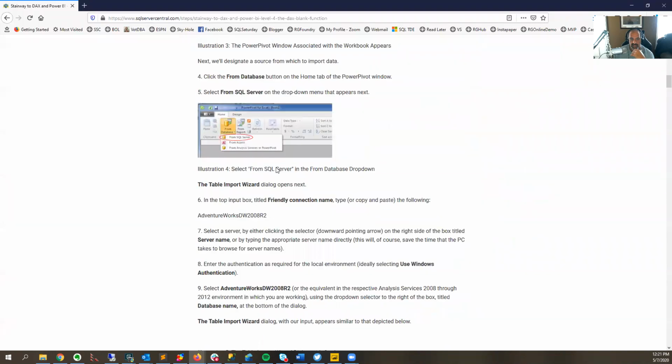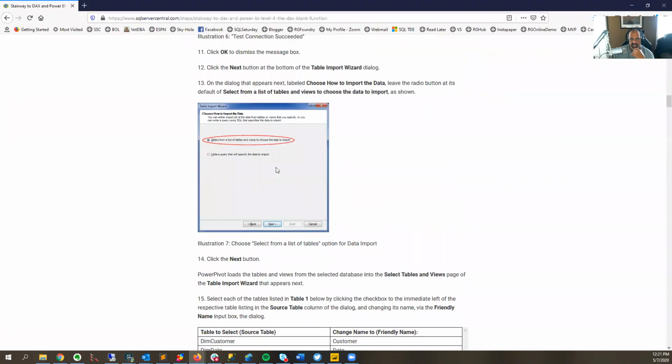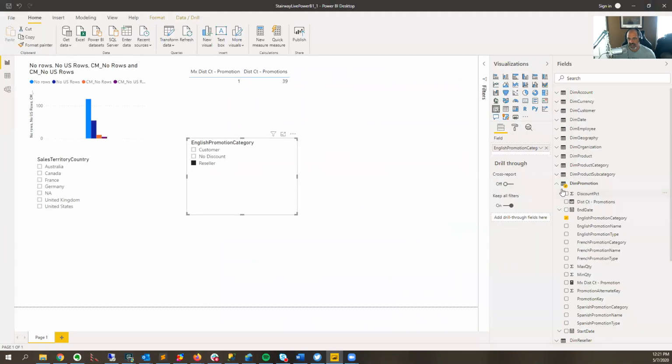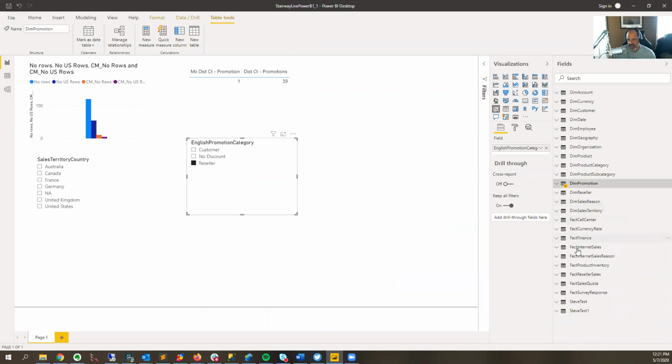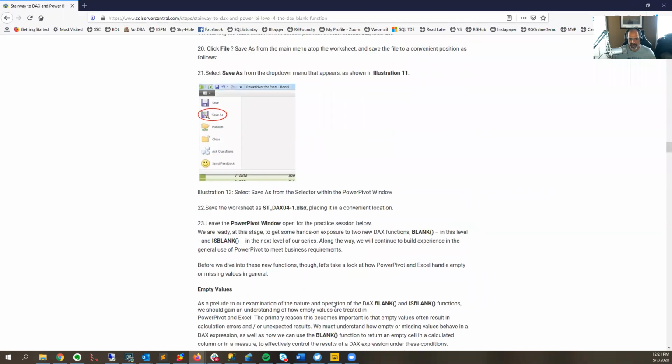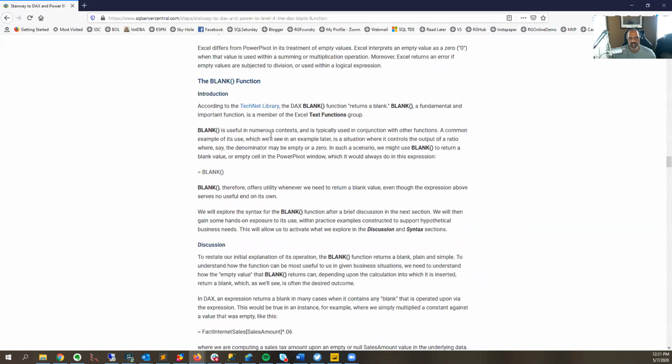Let's skip this part because again, it's just loading data. I wish this wasn't there. Do we have customer, date, product, subcategory, fact internet, and fact reseller? I believe we have all of those values. So fact internet, fact reseller. So we do have all the tables we need. We are not doing related tables, but we already did that in the previous one, so we should be fine. So let's now look at the blank function.